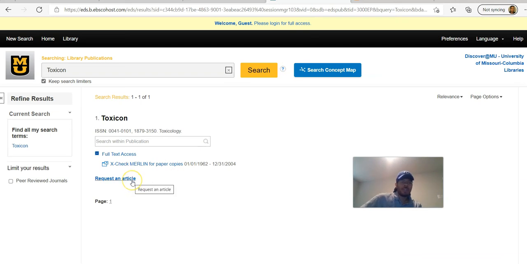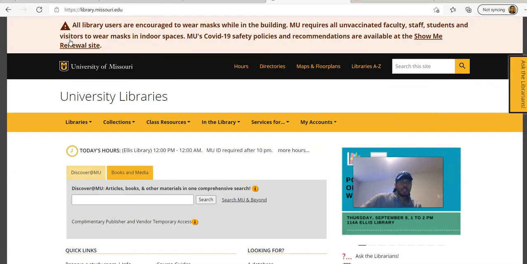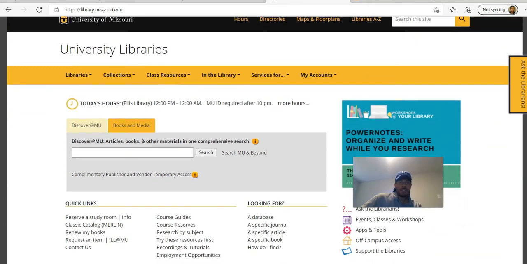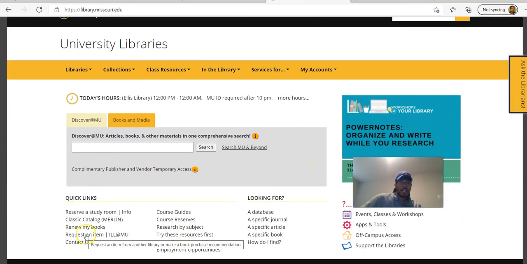You could either request an article here, or you could go to the library homepage, either way. So we'll go back to the library homepage, and we will do request an item. That's how you use interlibrary loan.